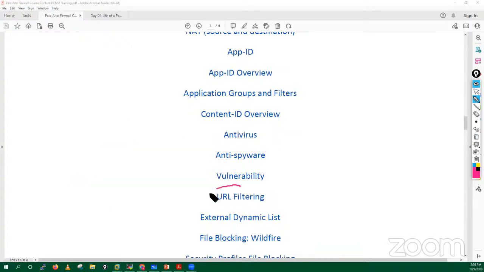And after that, I'll move towards your URL filtering. Here we will see how to configure URL filtering in your Palo Alto firewall, and how we can block a URL in your Palo Alto firewall.